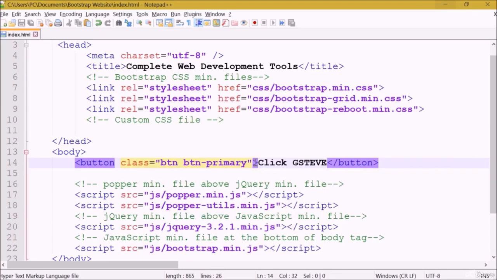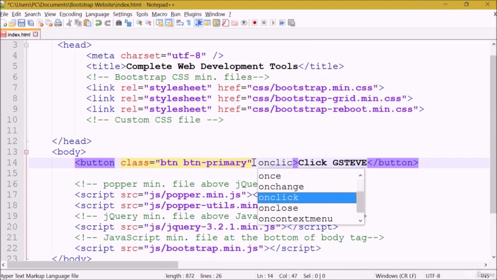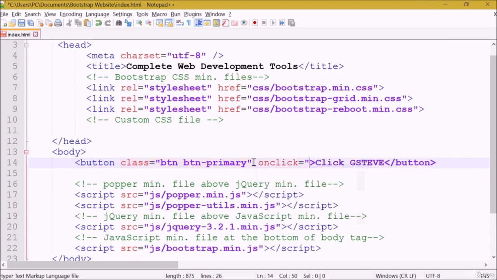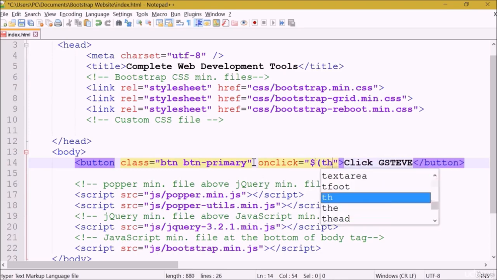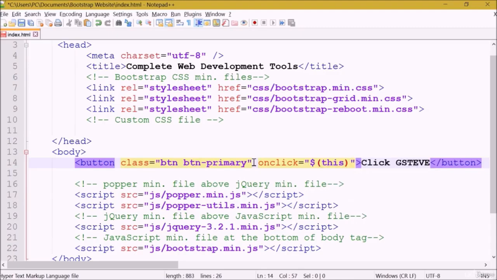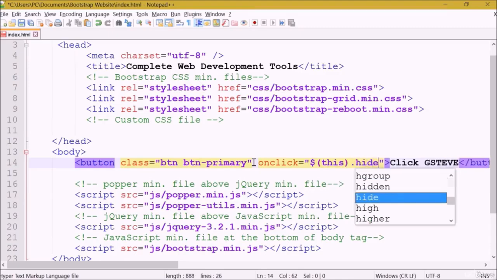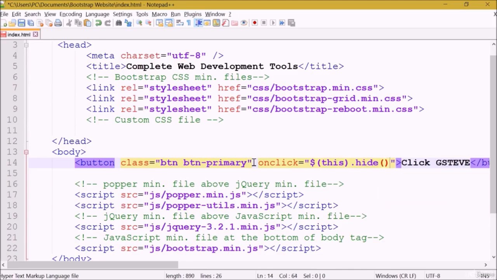So how do we do that? Let's put an action here called onClick. Well, what is that? onClick is equal to $, and that is our jQuery, this dot hide. So when you click on the button, it should just hide immediately. I hope that is going to be very awesome.